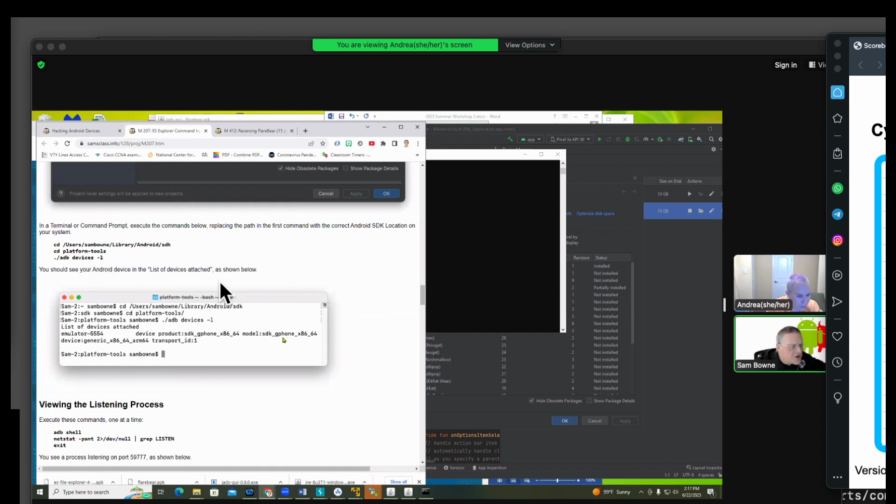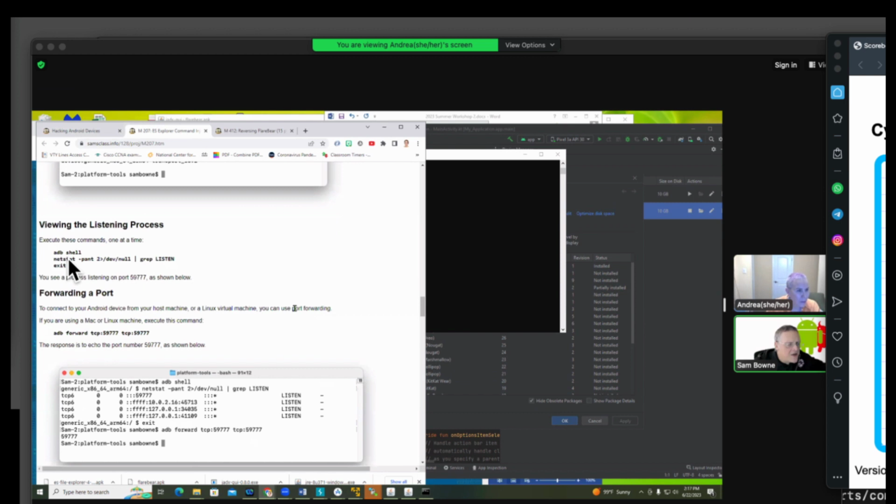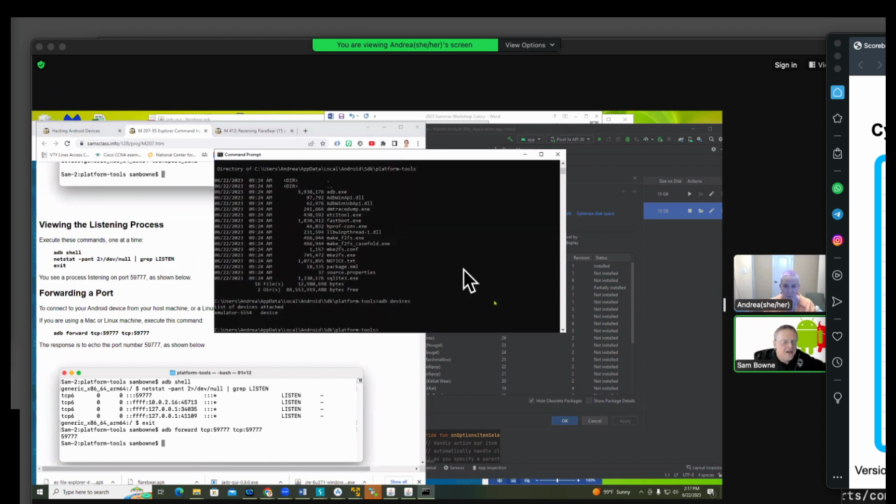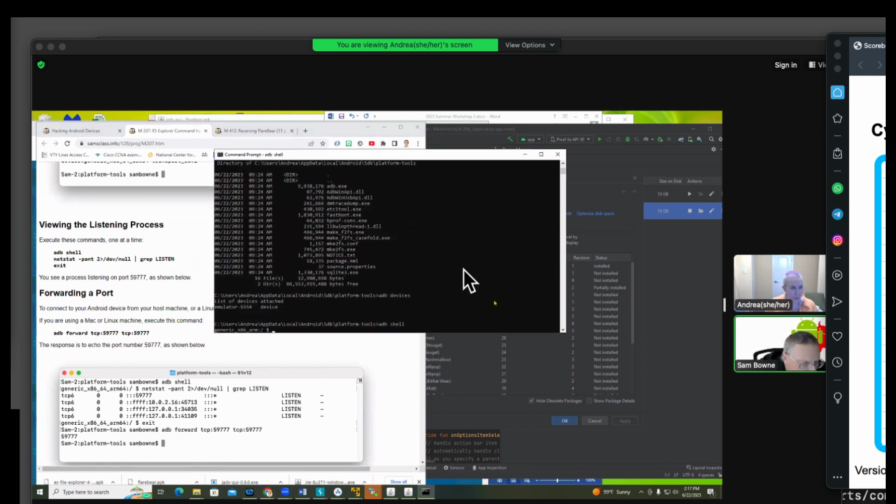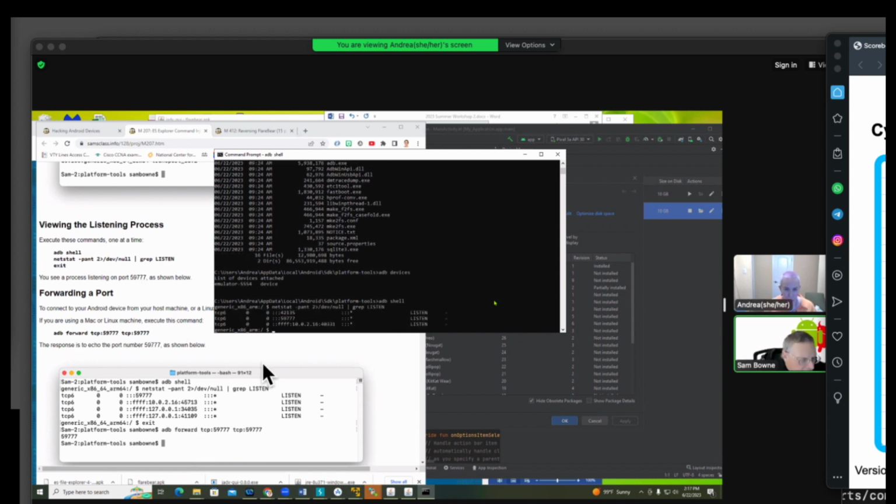Just go down. So now we're going to find the listening process. So adb shell, do that. Right now you can see you're on your Windows machine. Now you're on your Linux machine. You're on the Android phone. This is a shell on the phone. Okay. Now try that netstat -pant command. This will show all the network ports. That gets rid of error messages, and grep listen will show only the listening ports. Okay, and now you see a port listening on 59777.